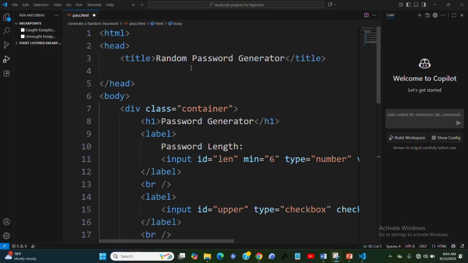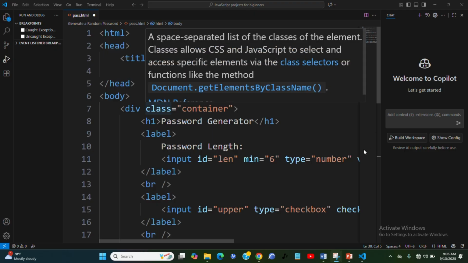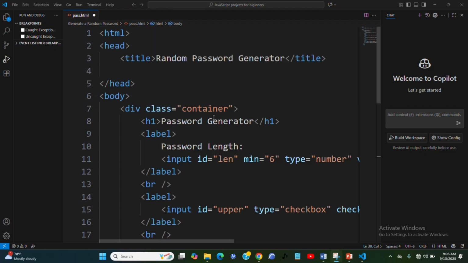So now the first thing we are going to see here is the HTML. The HTML gives the structure of the application. For this password generator application, I want to let users generate their passwords randomly. The first thing we are doing is defining the length of the password. Then we are going to include uppercase and lowercase letters.